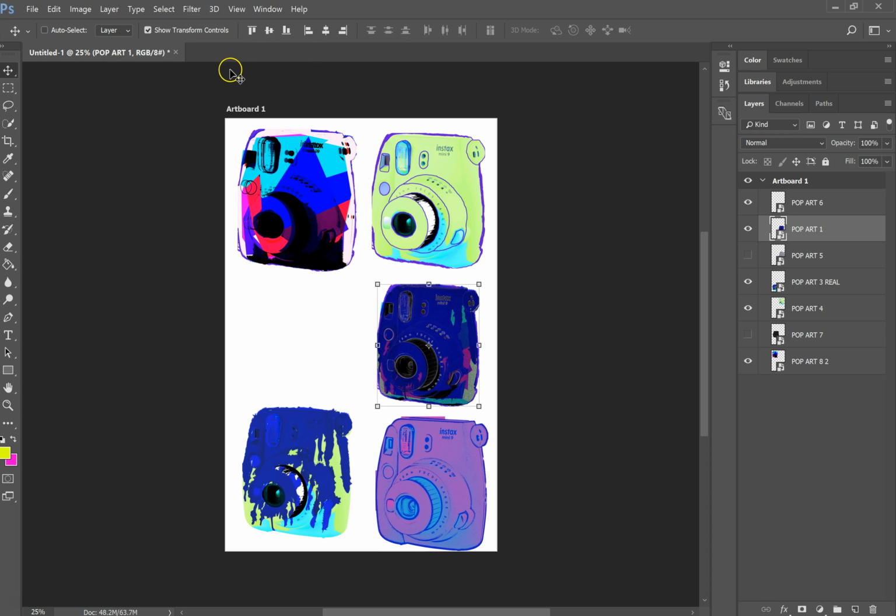And so that is how you're going to create your poster. Once it's done, you're going to save it as a JPEG and turn it in on Google Classroom.